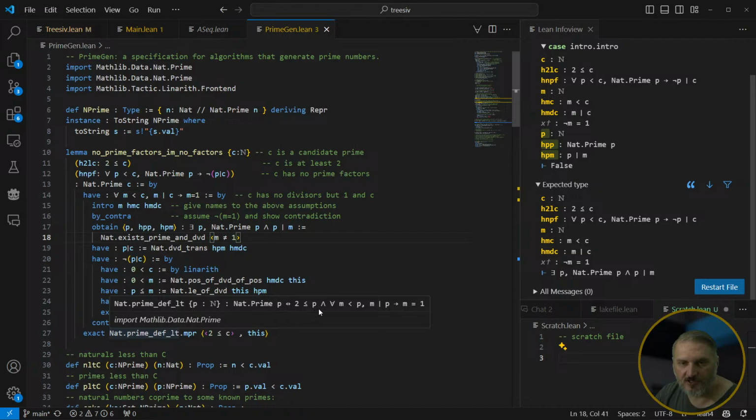so p is a natural, p is greater than 2, and for all natural numbers m less than p, if m divides p, then m equals 1. It's kind of a weird definition, right? I think of it as not having any prime factors, and this just says no number smaller than it divides it unless it's 1. So that's what I had to prove.